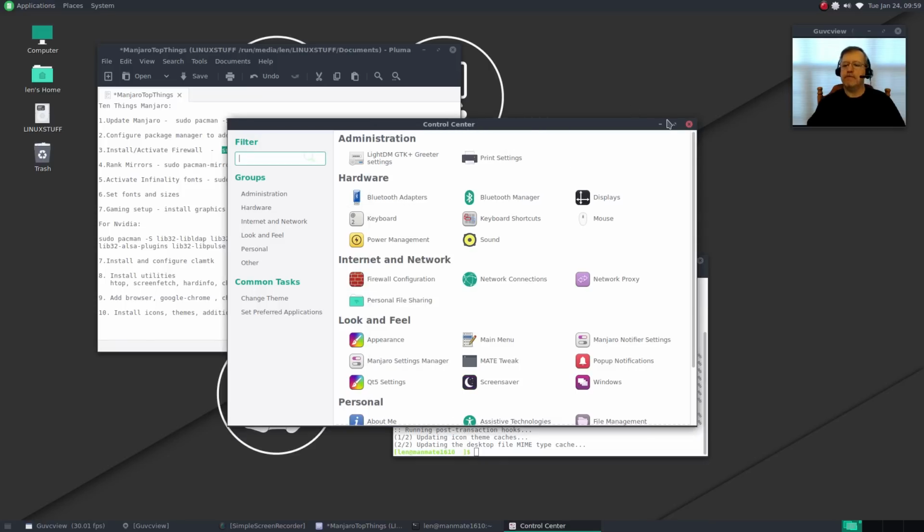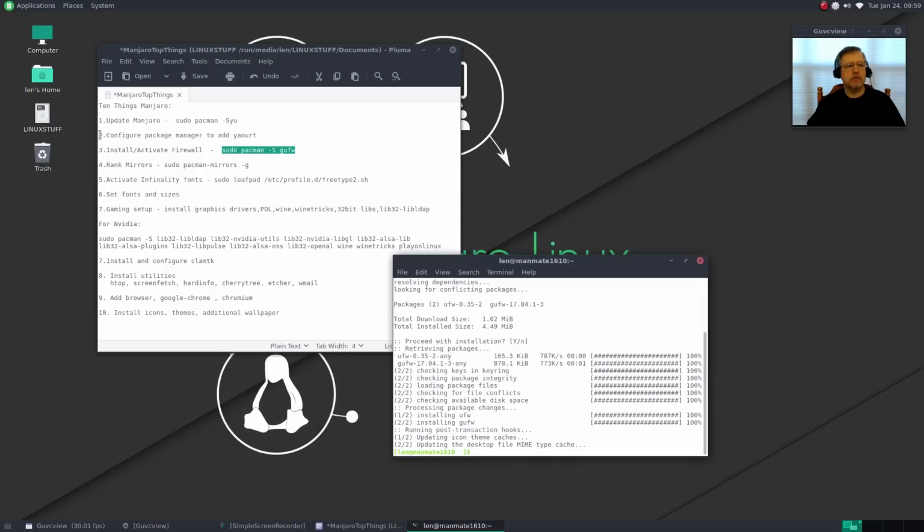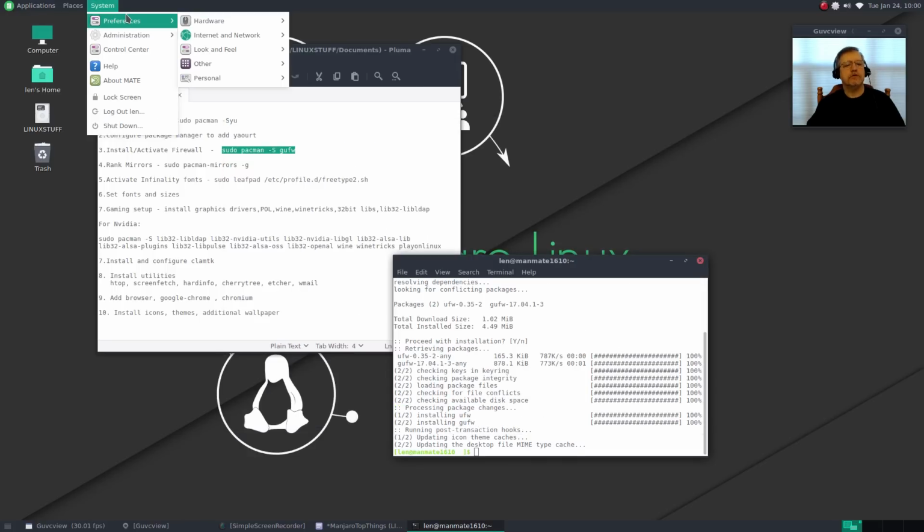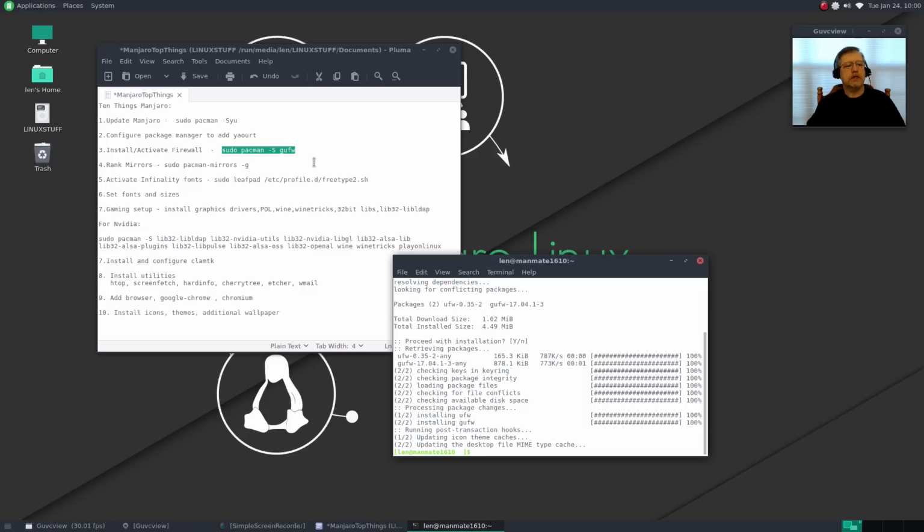Now, if you don't have Mate and you don't have this menu, just go over to Preferences, and you'll find it in Internet and Network, and there's your firewall configuration. Okay, so that's number 3.